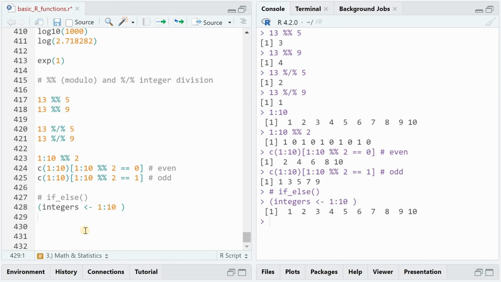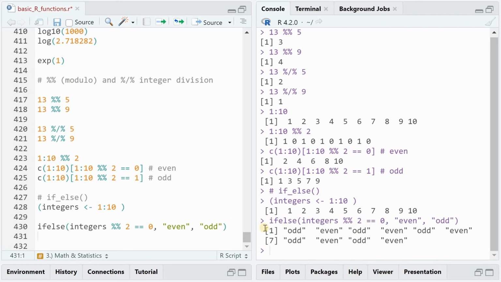And then within the if-else function, you say that when the integers modulo 2 equals 0, so there's no rest, then I will call those even, otherwise odd. And then you get this result.